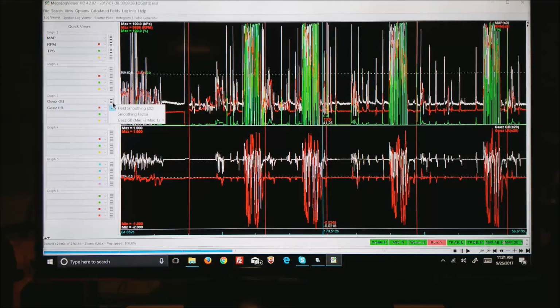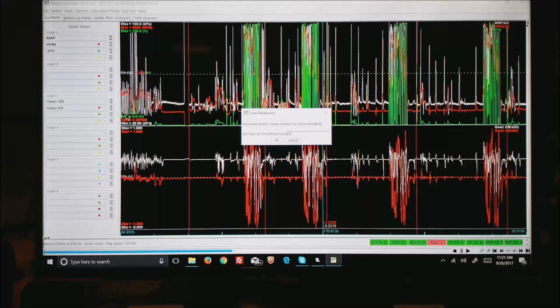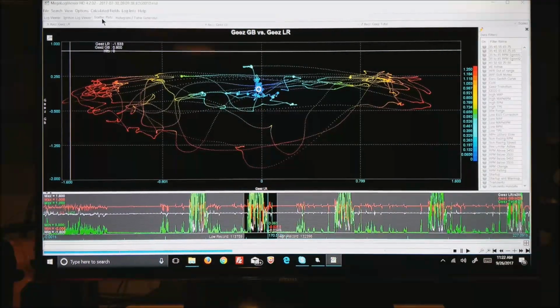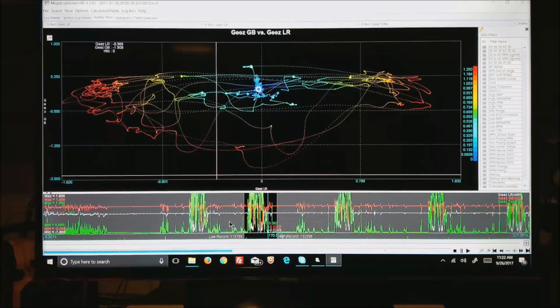And I'm going to go ahead and apply a smoothing filter. I think this is limited to Mega Log Viewer HD, but I can apply a smoothing factor. And I can change it to whatever factor I want. I happen to have it set at 20. So now let's go to scatter plots. What this is, I've filtered out by sliding this slider at the bottom of the screen to only show 1 run.